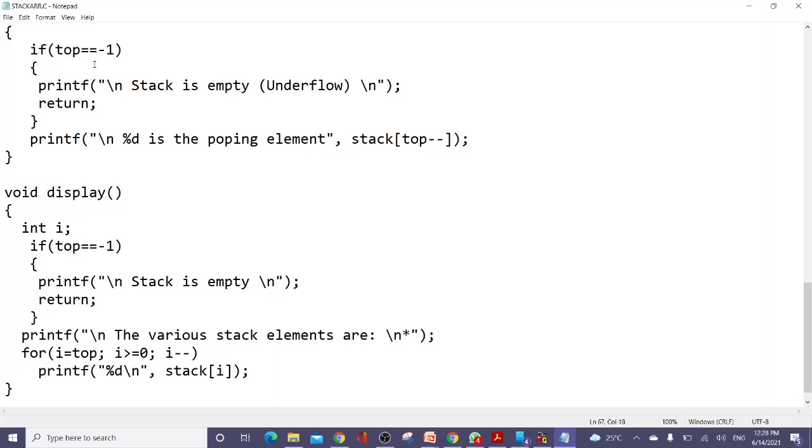Once it reaches 0, you still display it, then i becomes minus 1, and you stop. So you can do this display function until i reaches minus 1. Or you can also write the condition as i not equal to minus 1. Once it becomes equal to minus 1, then you can stop it and come out.